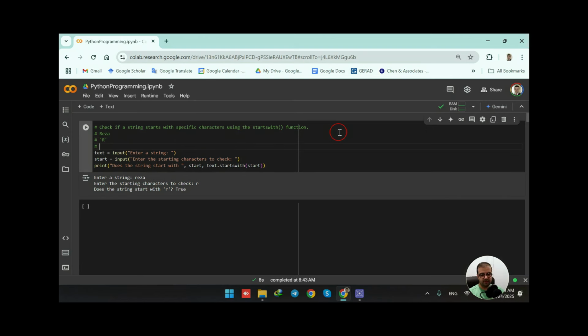Okay, so this is some validation. Maybe the user is going to enter something and we would like to check if the user is entering something that is starting with R, for example. Okay, this is how we're going to proceed. Here, to do that, I'm showing this message to the user, saying enter a string. Okay, and whatever the user is going to enter is stored in the text variable.